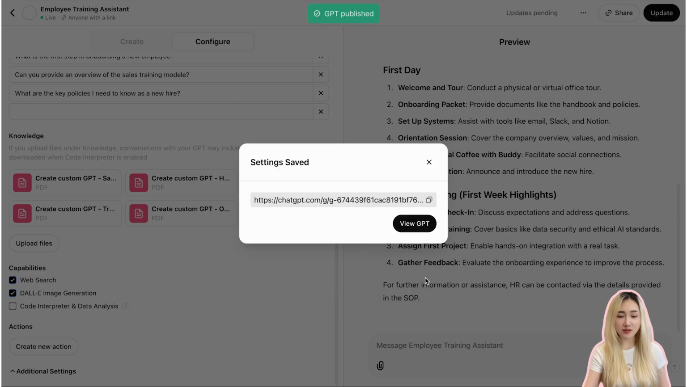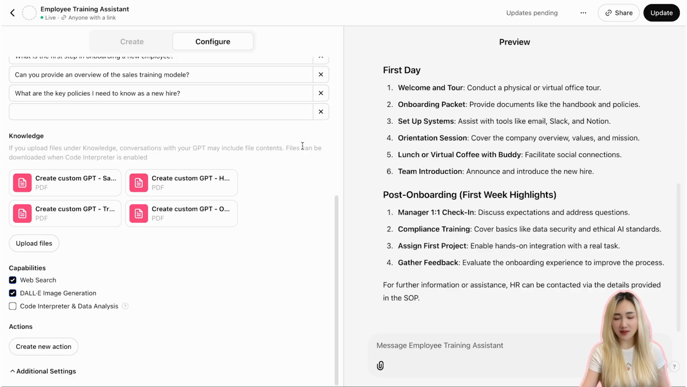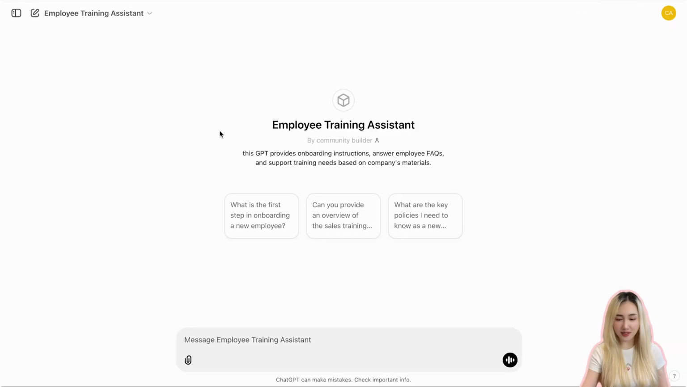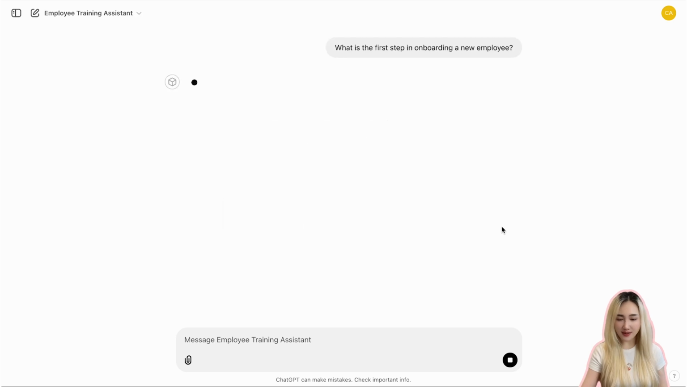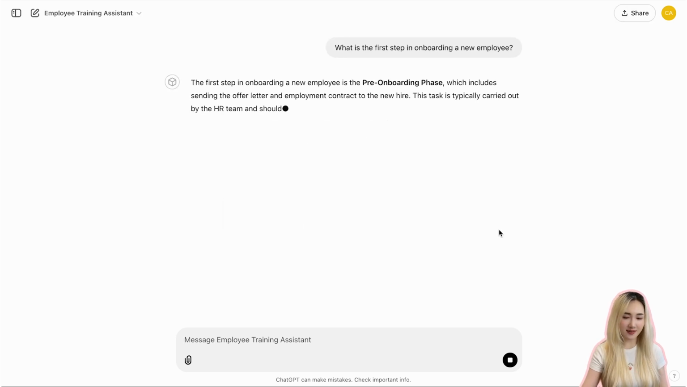After that, you will get a shareable link, and you can copy that link to share with your team so they can access it. Once your team receives the link, they can access this GPT through the ChatGPT platform. All they need to do is log in, click on the link, and they're ready to go. When they open the GPT, they will see the conversation starters and can begin asking questions or accessing the training materials you've uploaded.